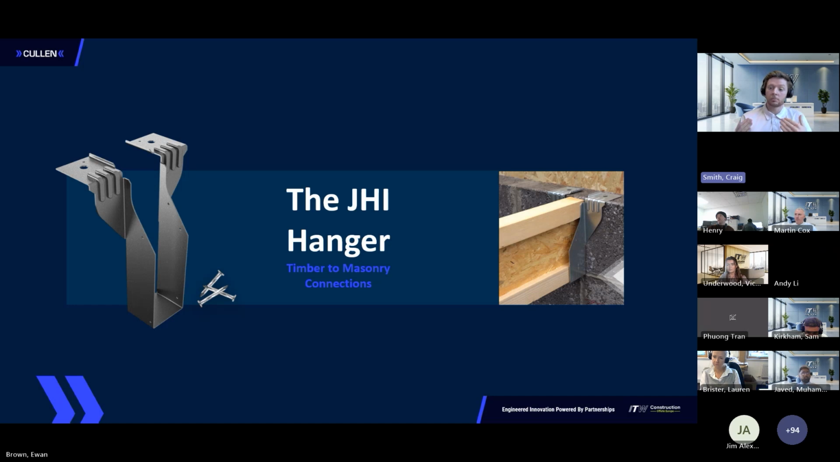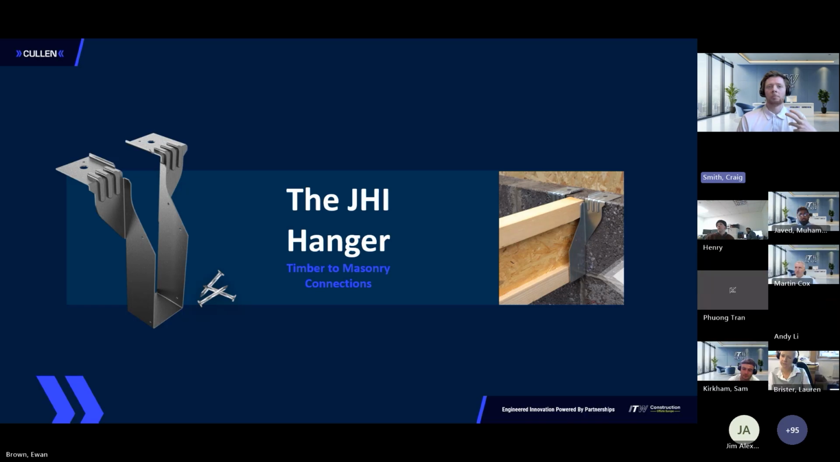Pretty much all of our hangers are fixed with our standard square twist nails, which we'll see further down the line. You might hear me say square twist nails quite a lot.